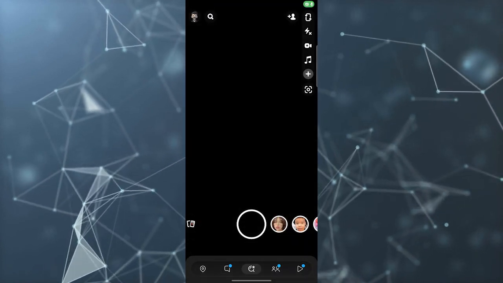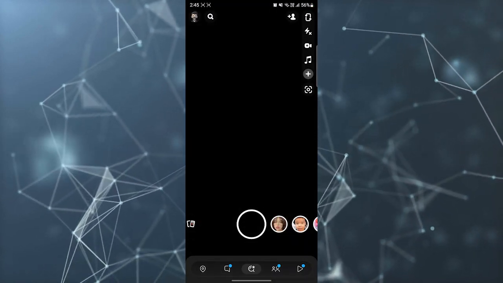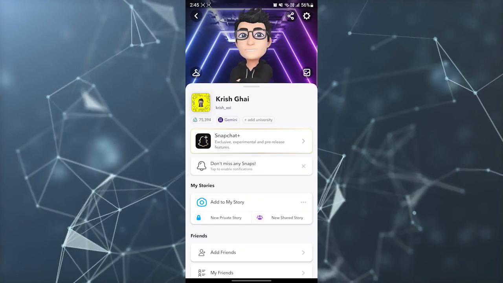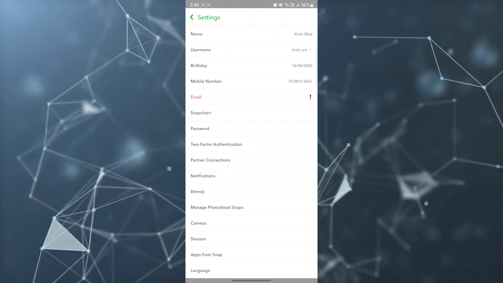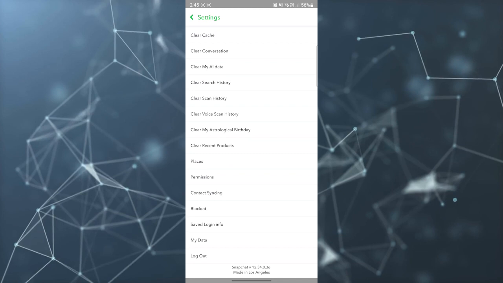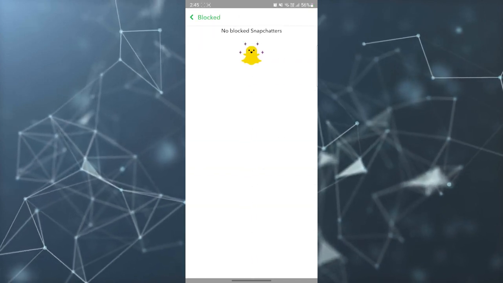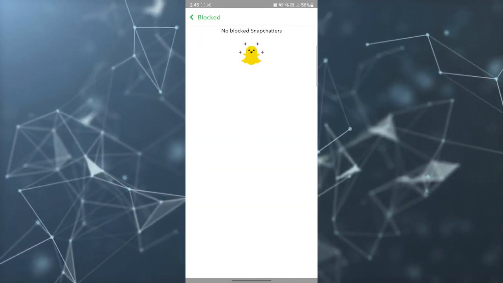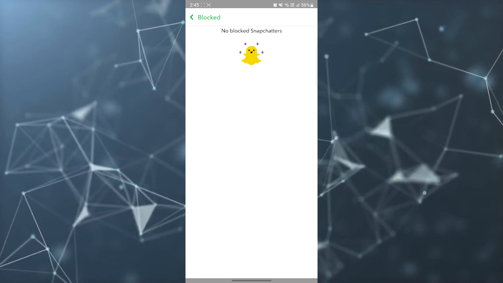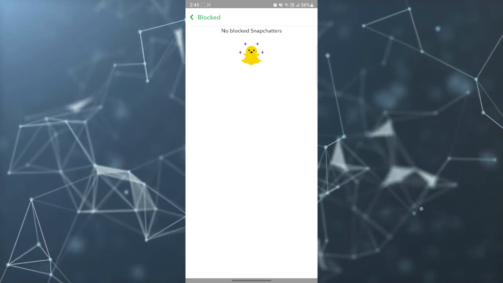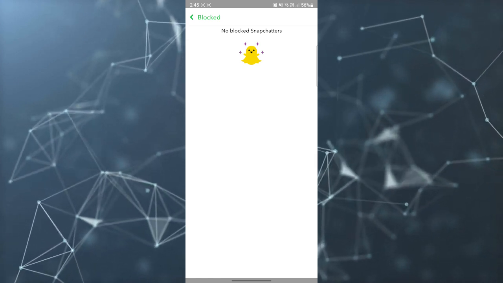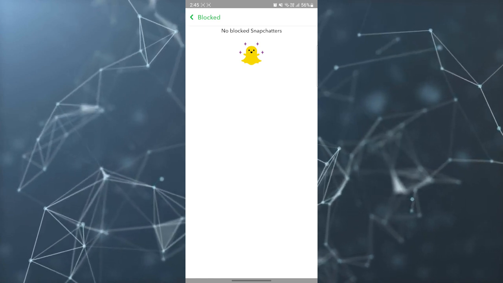So if you want to unblock this account, you can just click on your profile picture. After that, go to settings, then scroll down to the last, go to blocked, and here you can see any account you have blocked in the past. So you can simply unblock any account you want to unblock. So this is how the block and unblock features work on the Snapchat app.